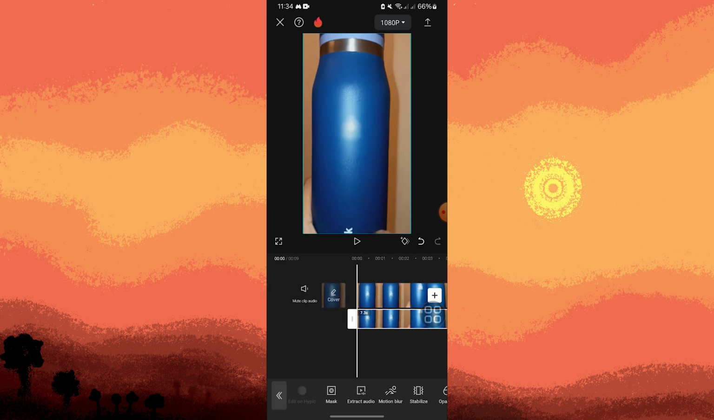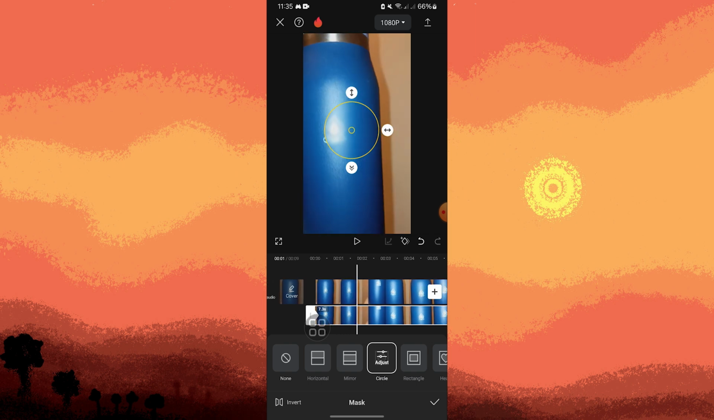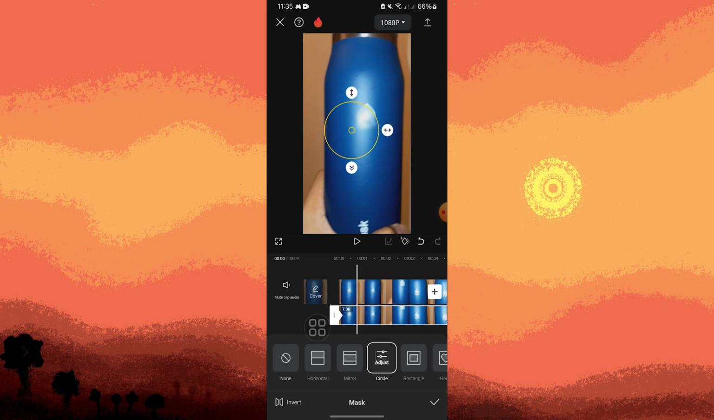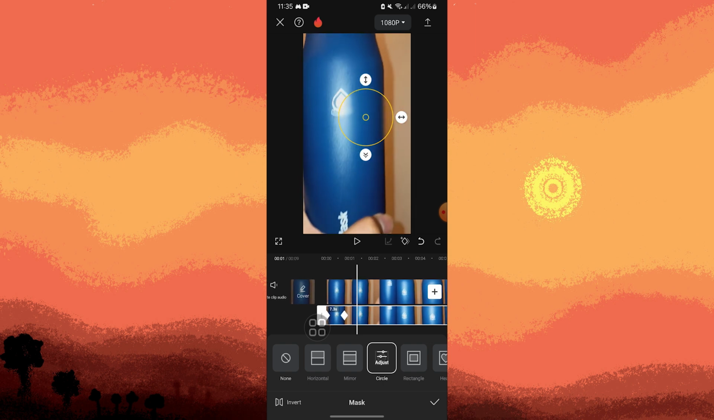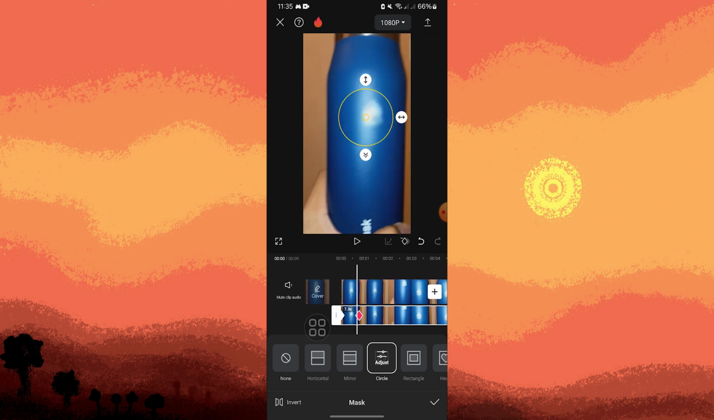Still, our work is never done. What we need to do is add a keyframe. Go back to the second video. Then go to the mask section. Then just move the circle. Then let's add a new keyframe.